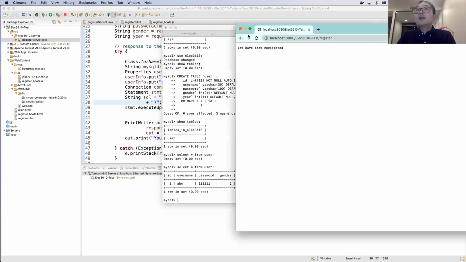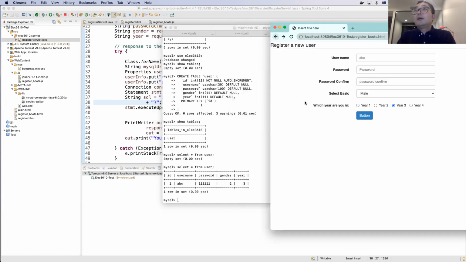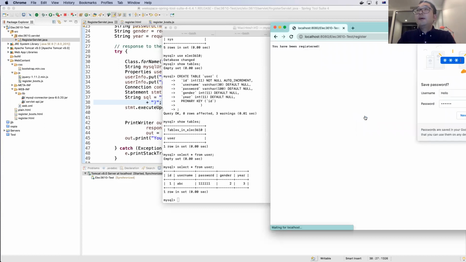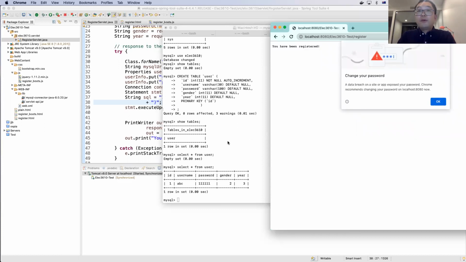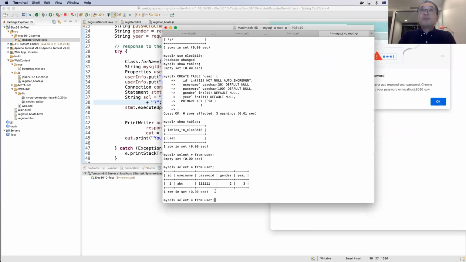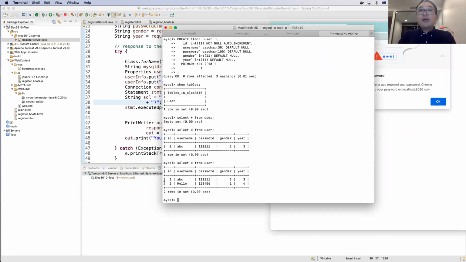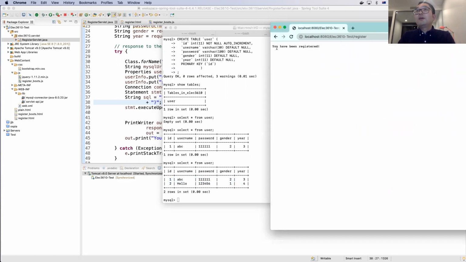So let's do it again. The name is hello and the password is 123456, confirmed 123456. And this is female and year 4. Submit the form, and let's check again. Now we have 2 users. And the user also gets feedback.